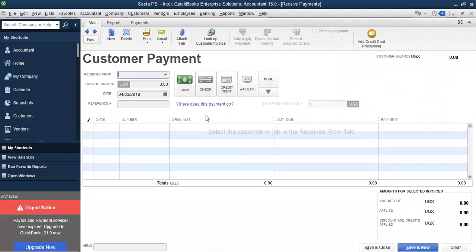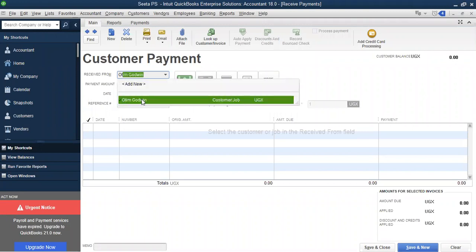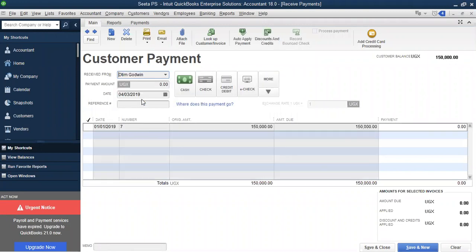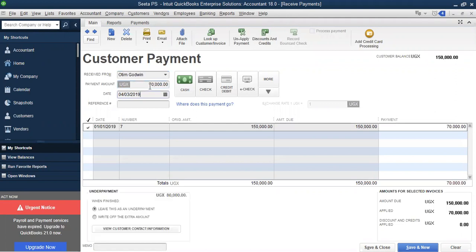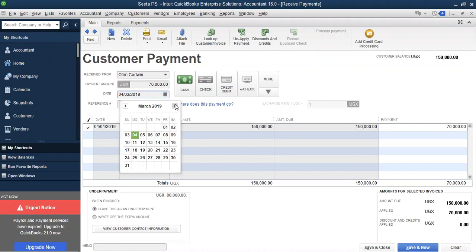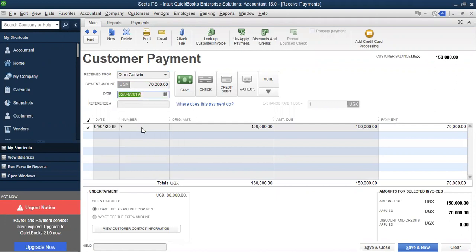Lastly, our team Godwin is paying us. So select Godwin, and he is paying 70, so it's a part payment of 70,000. So you type the amount here, and this was on 2nd of April. So we'll save and close.